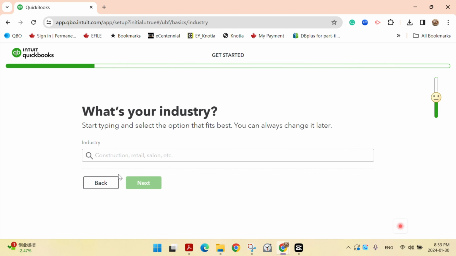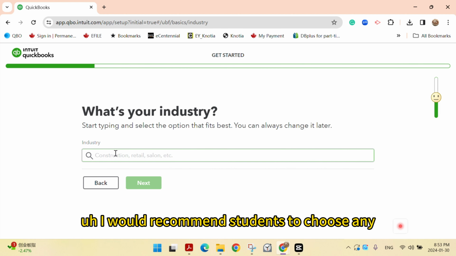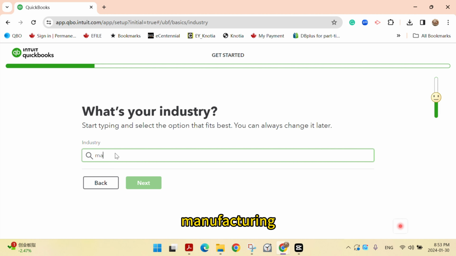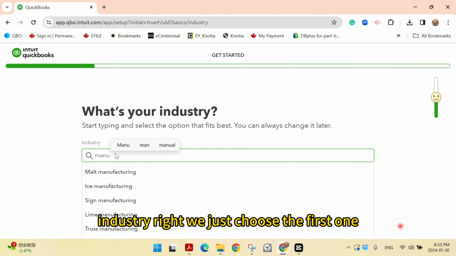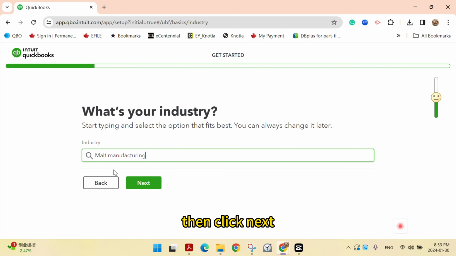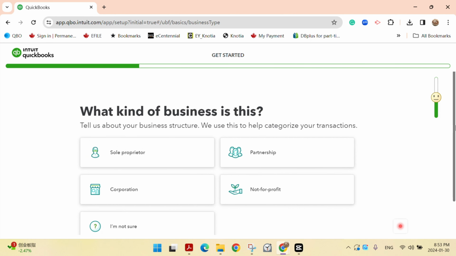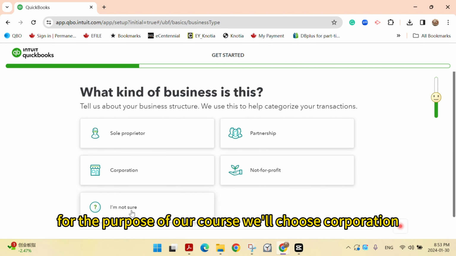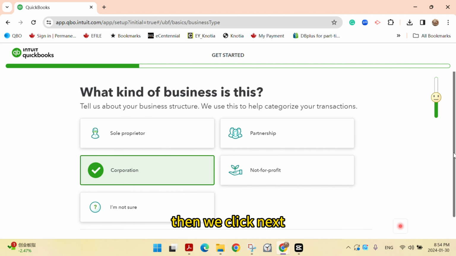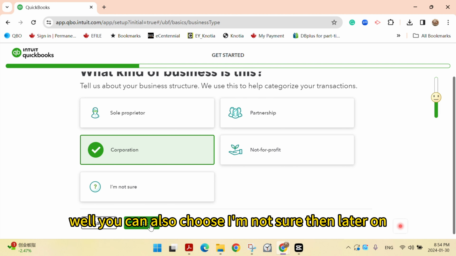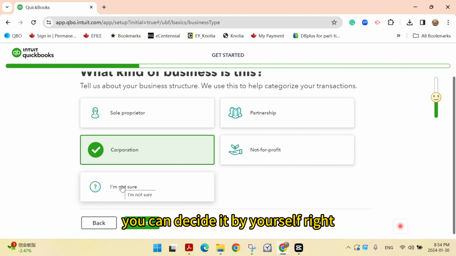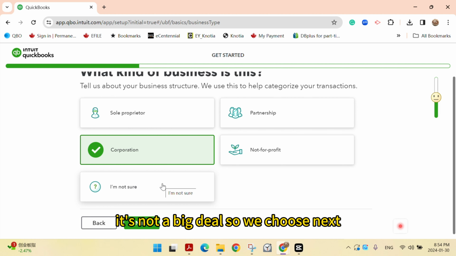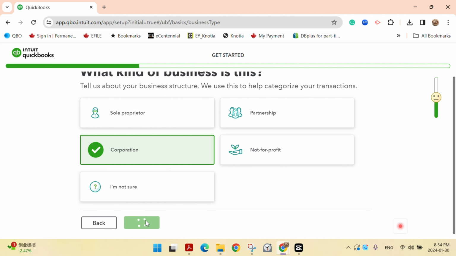Then what is your industry? I would recommend students to choose any manufacturing industry, right? We just choose the first one, okay? Then click next. For the purpose of our course, we'll choose corporation. Then we click next. Well, you can also choose I'm not sure, then later on you can decide it by yourself, right? It's not a big deal. So we choose next.